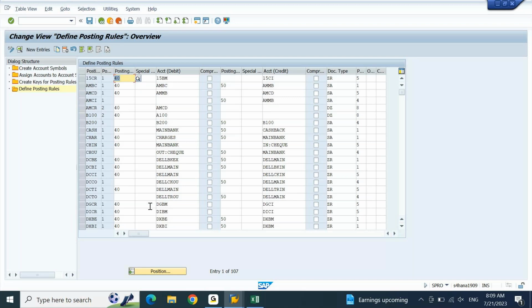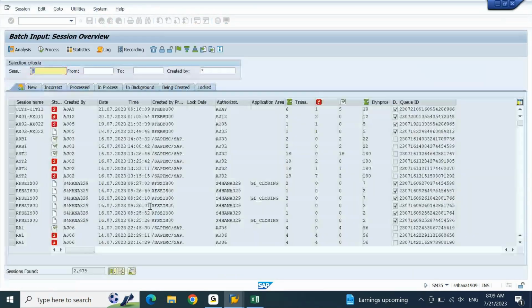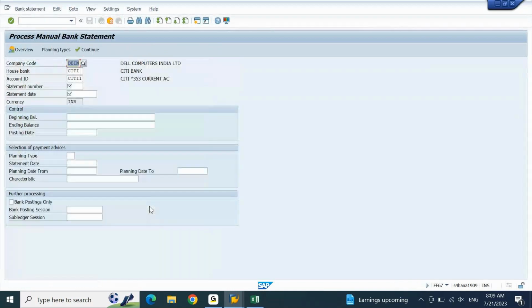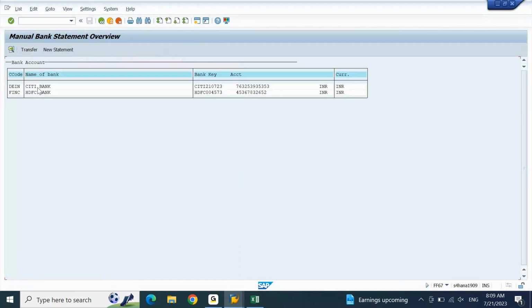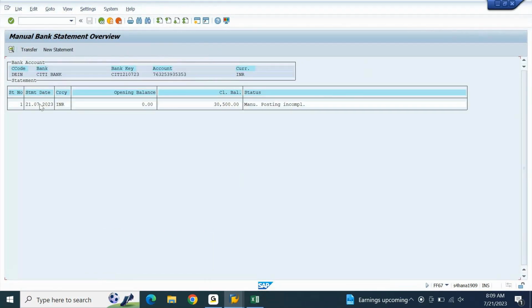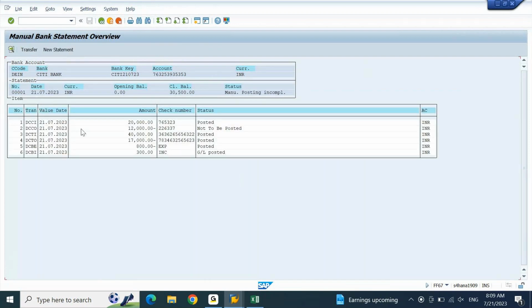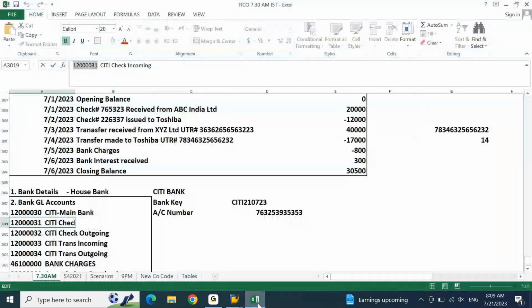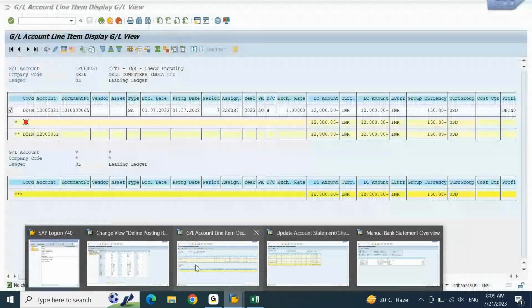For this 12,000, what did I put? Let me open FF67 again. Overview this time. To verify the processed bank statement, click on DEIN. Statement number 1. For 12,000, I have put DCCO. Check outgoing I have put. But I posted this 12,000 in check incoming.